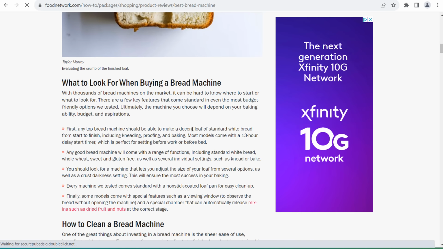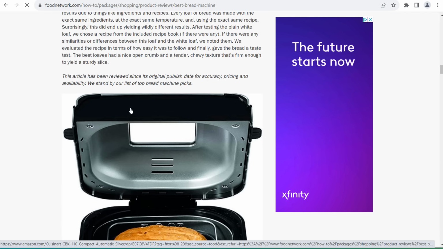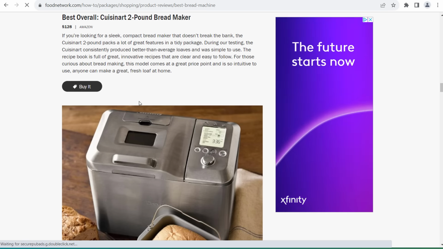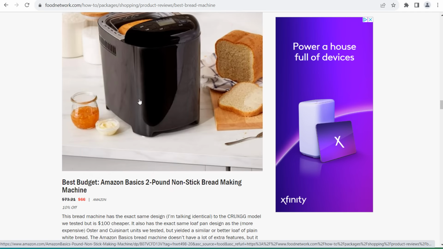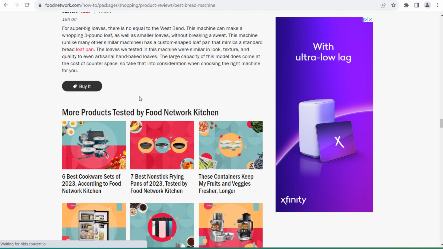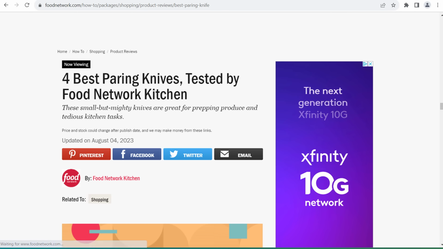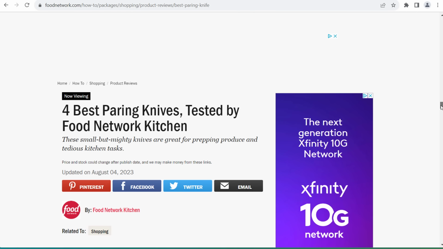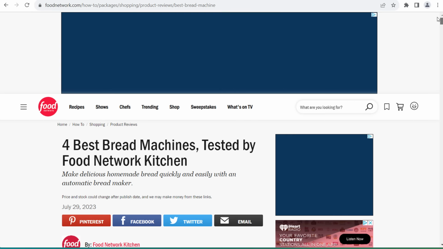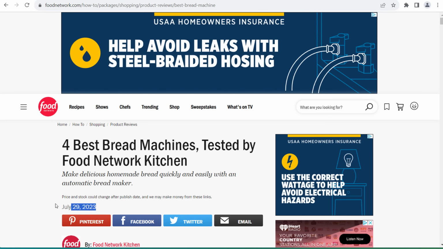So you write an article: what to look for, how to clean it, how we tested them, images of them, best overall. Who even knows if they tested them? These images all look like standard product images. So 4 best paring knives. They just basically have a template, stick to it, continuously keep these updated over time. This was last updated July 29th, which is about 5 days ago.